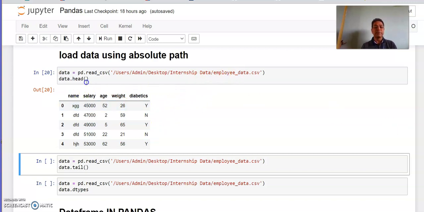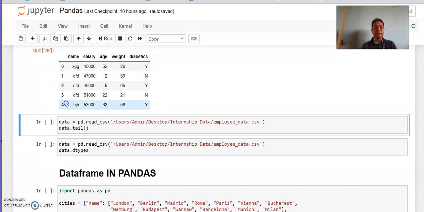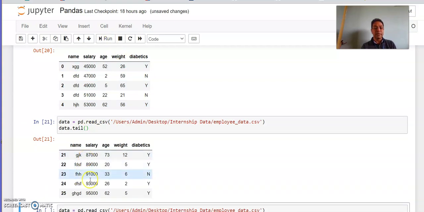And data.head will print only 5 entries, 0 index, so 5 column numbering as 4 as the last column. Now if you want to see the last few entries, run this, you can see the last few entries.